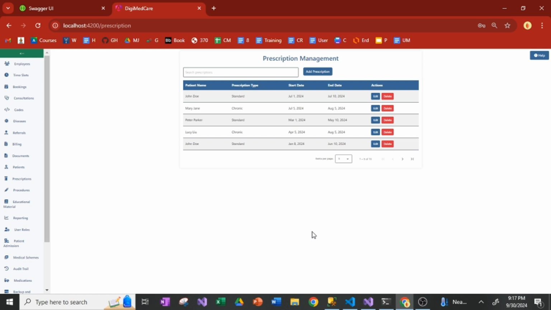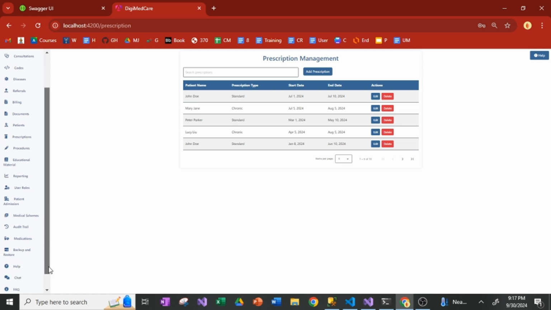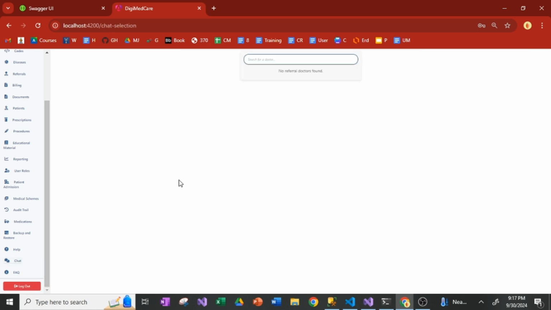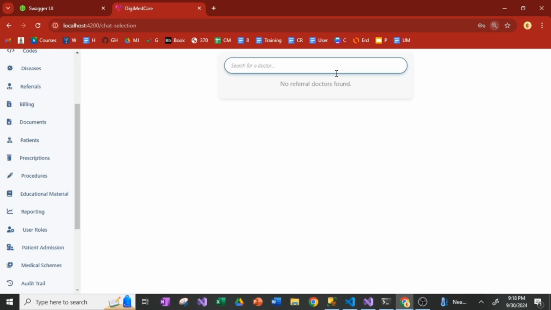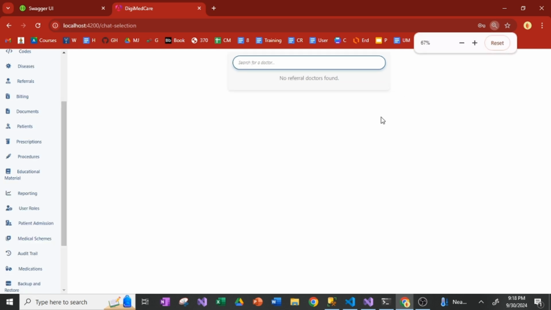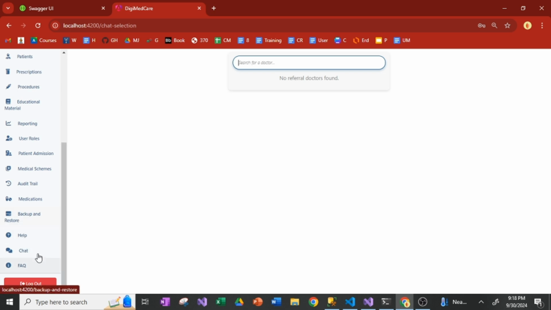Then next, we can go to the chat tab. So the chat tab is what we mentioned previously, where on our system, we have the ability to talk to referral doctors that are outside of our system through the app and through the system. So here we have the search for a referral doctor search bar. And at the moment, it says we do not have any referral doctors with that name. So we will then have to go and add them, the referral doctors.